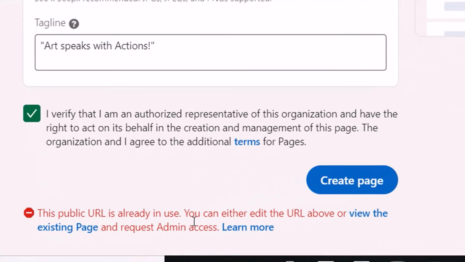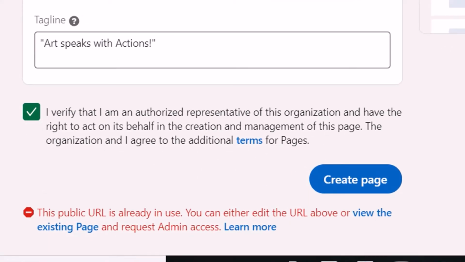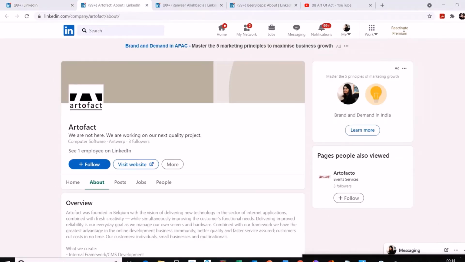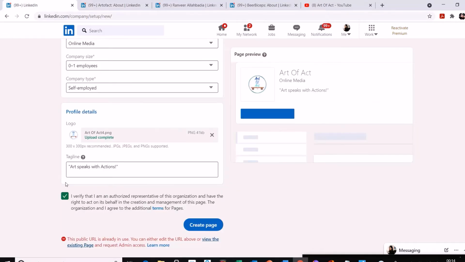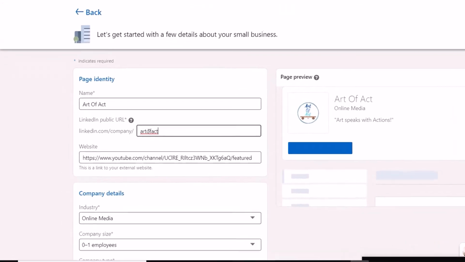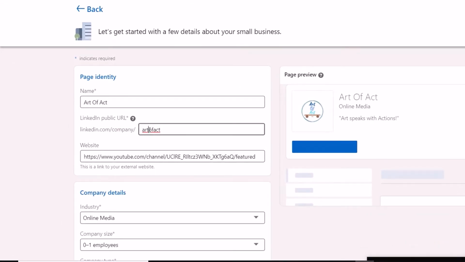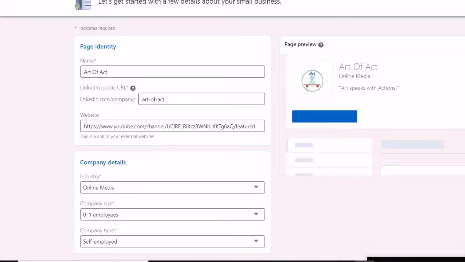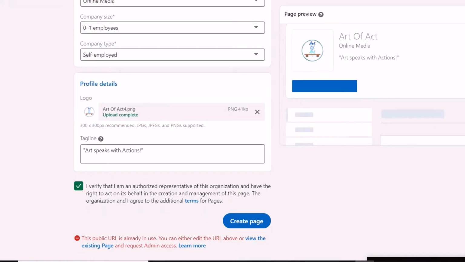Now you can see an error has arrived saying this public URL is already in use. This is because there is already a matching name for the LinkedIn public URL which you have mentioned. So there is another company page which has the same name. What you can do is change your name, as I am doing on the screen. Now again click create page and it is done.